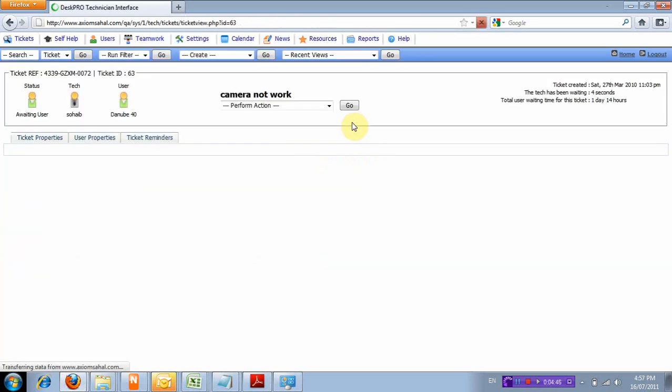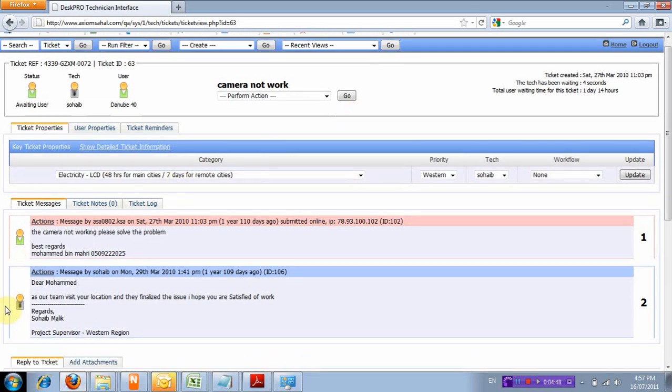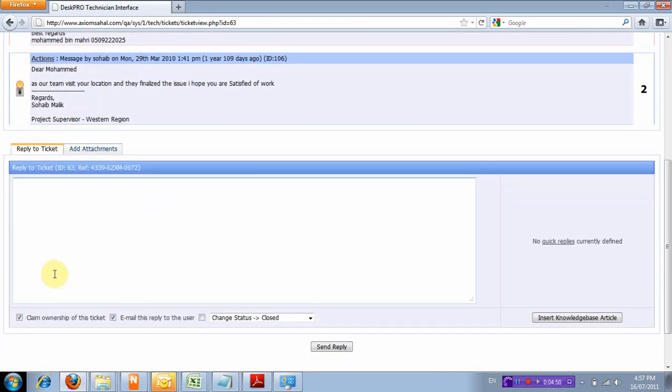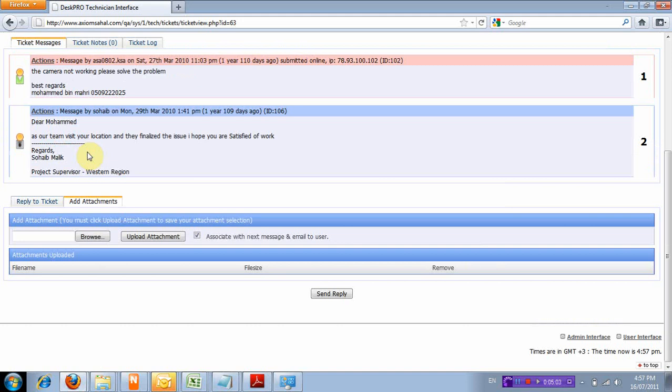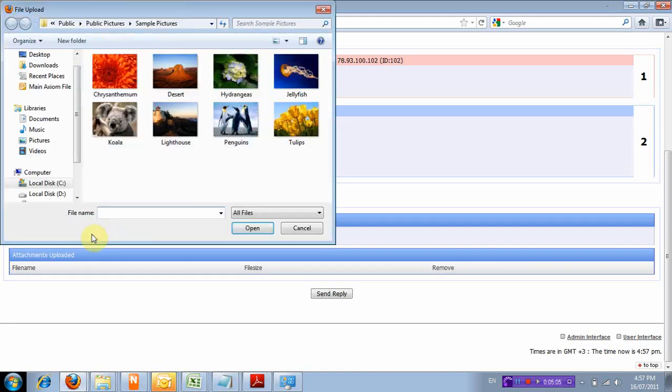I think we managed to reopen the ticket. It's opened. Let's say evidence attached. Next, we add the attachment. Browse. I'll choose any example. Let's take this, considering it as the evidence of closure.